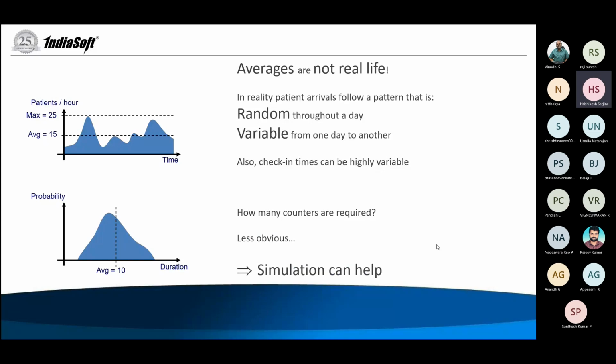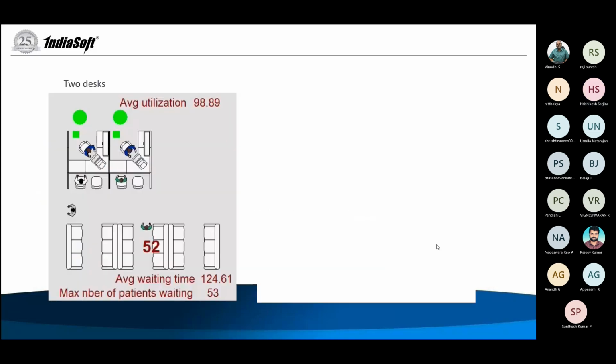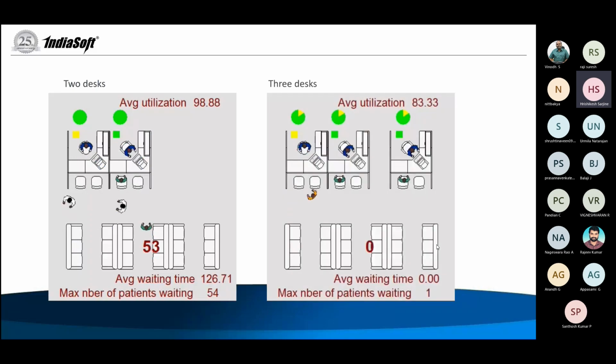So what are the answers? The simulation can help. You can see over here, if we have two desks, the average utilization of our doctors is 98%. 98 to 99% of doctors are on load, so they are not getting any buffer time for relaxation. And the waiting keeps on increasing in the waiting area. I mean, the line keeps increasing. The doctors are suffering.